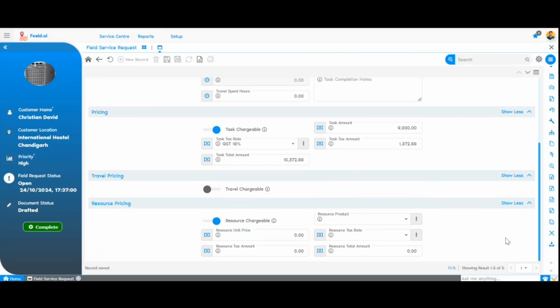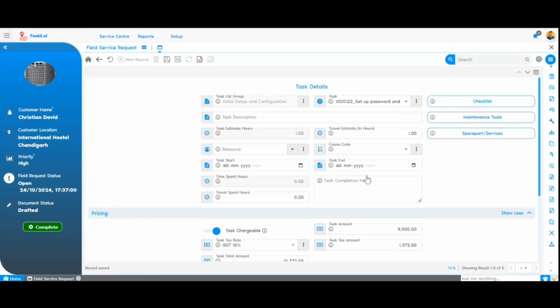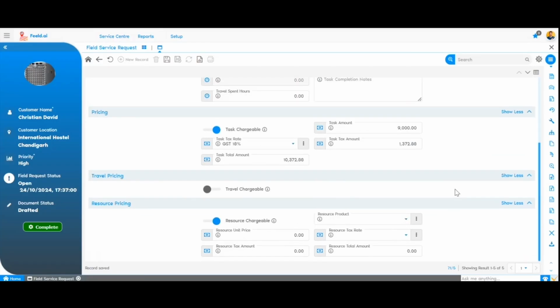The invoice will be generated accordingly, so you don't have to do it manually. The system will automatically check whether this resource is chargeable or not, and generate the invoice. For now, let me keep it disabled because we are charging based on the task.